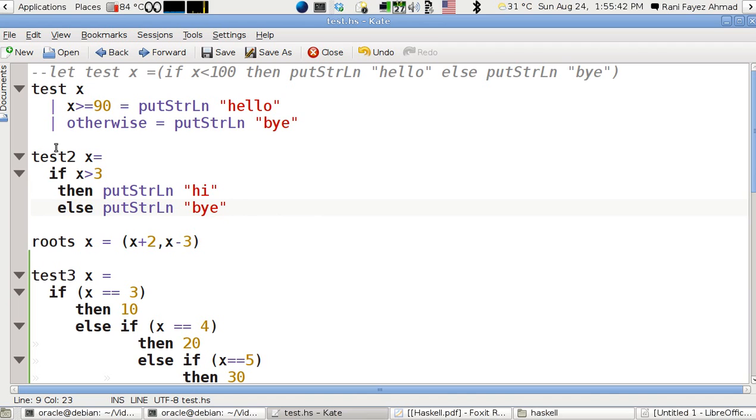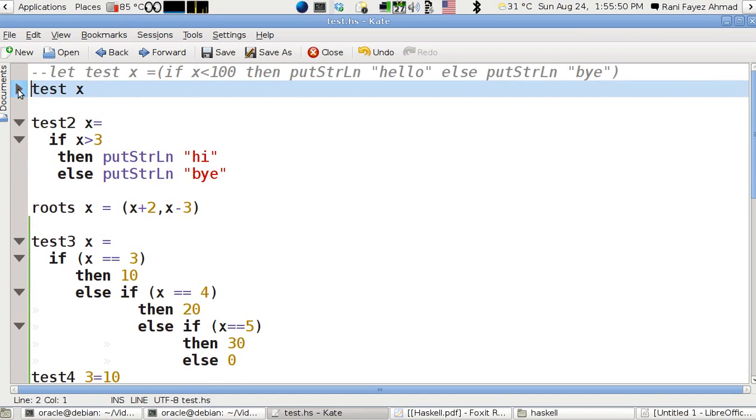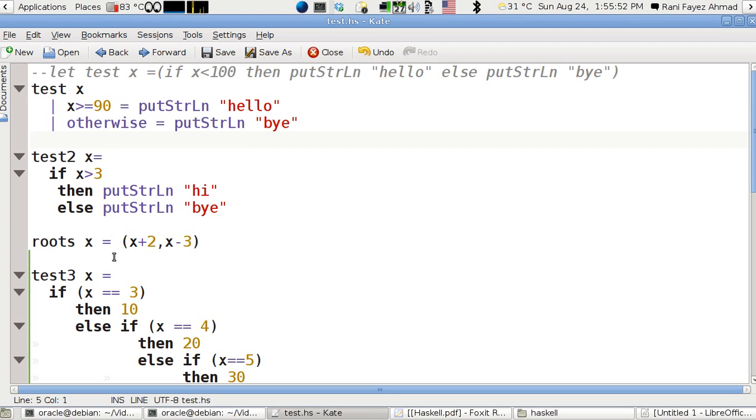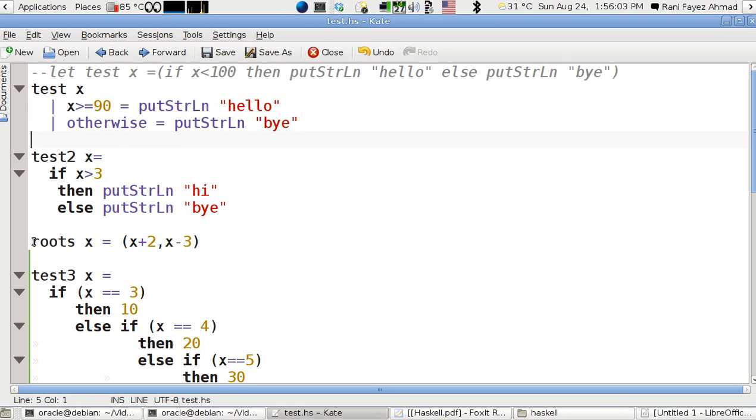And also, remember there are guards, from the lesson on guards. This is also a different way of talking about if statements. And if you want, we can also have a function that returns a tuple. For example, if I have x here, I can return a tuple of x plus 2 and x minus 3.